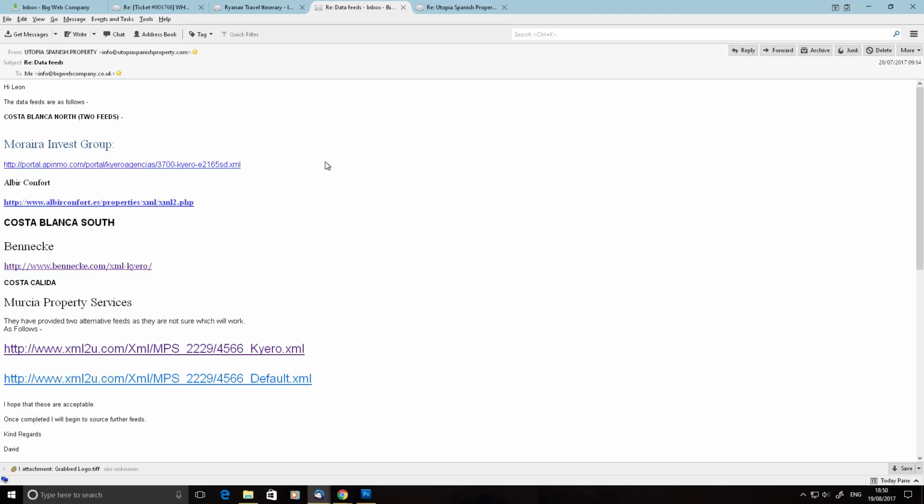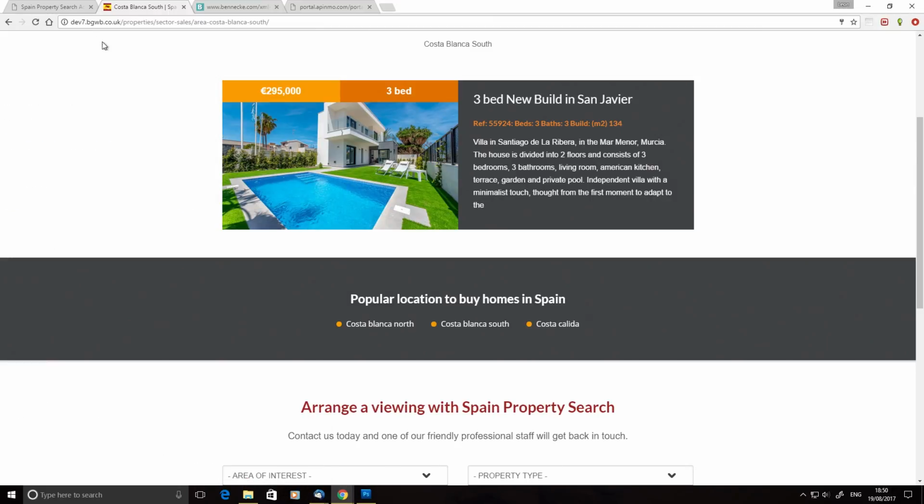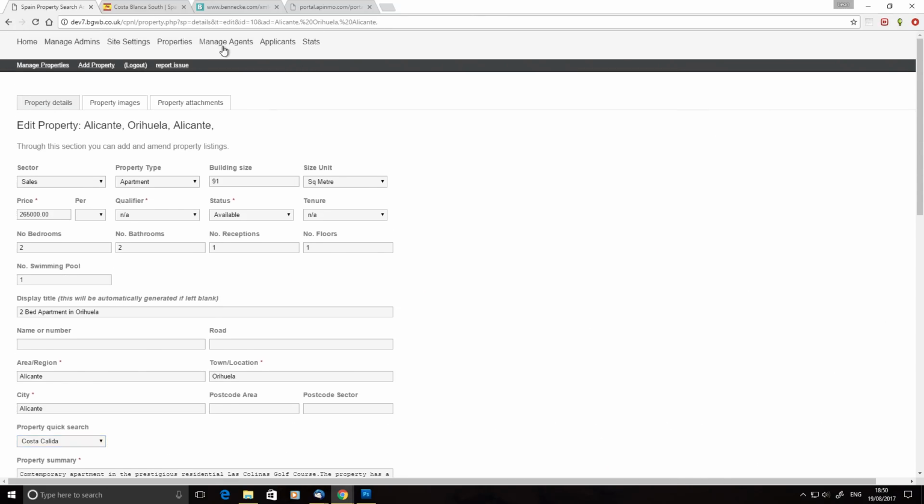So just to finalize what I'm trying to explain, when the import process runs, it would assign all those properties to Costa Blanca North, as you've requested right here. Likewise with this company, once you've added this company in here and decided to assign that company to Costa Blanca North, I can show you as an example.